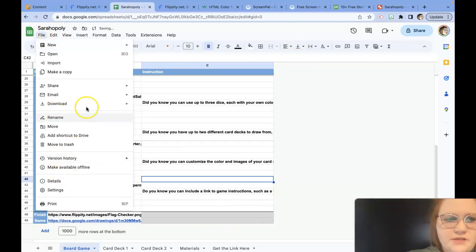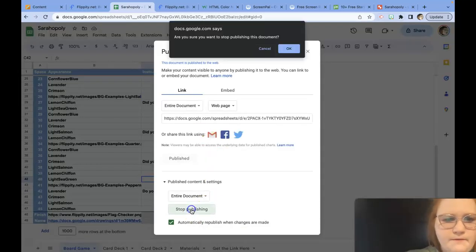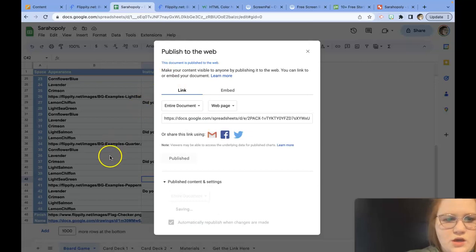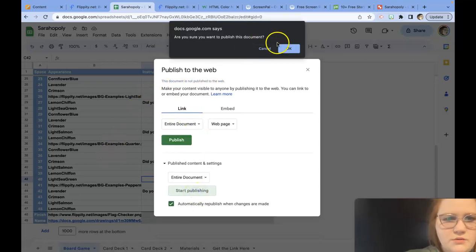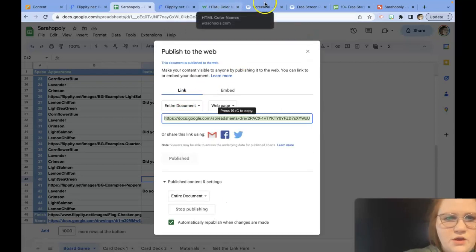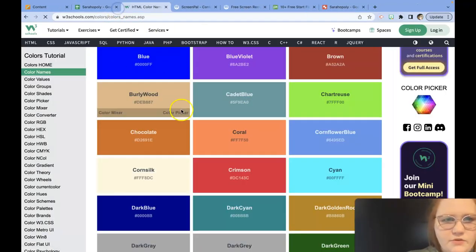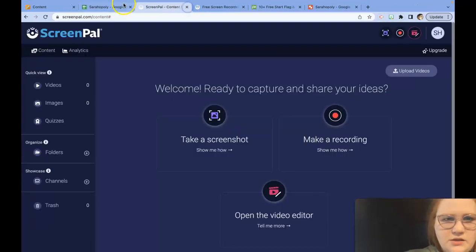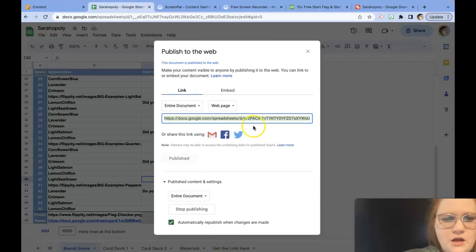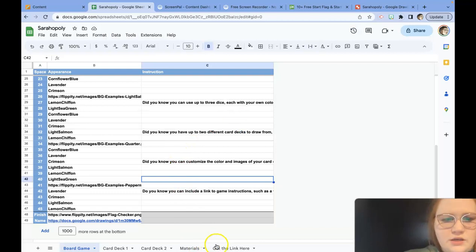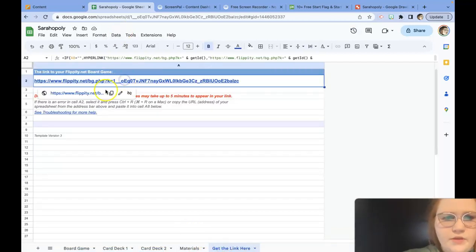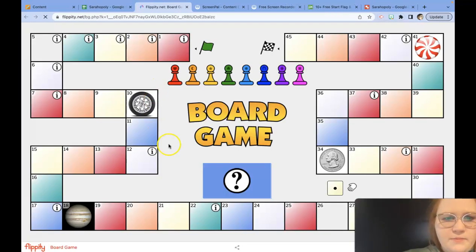Again, for me, it's easiest to just publish the web, stop publishing, okay, start publishing, or you can hit publish right here, it doesn't really matter, hit okay. And then I'm actually just going to go ahead and close out my Flippity. Let's close out that other two, and these, because we're done with them. Alright, and then I'm going to click get the link here, and click on my Flippity.